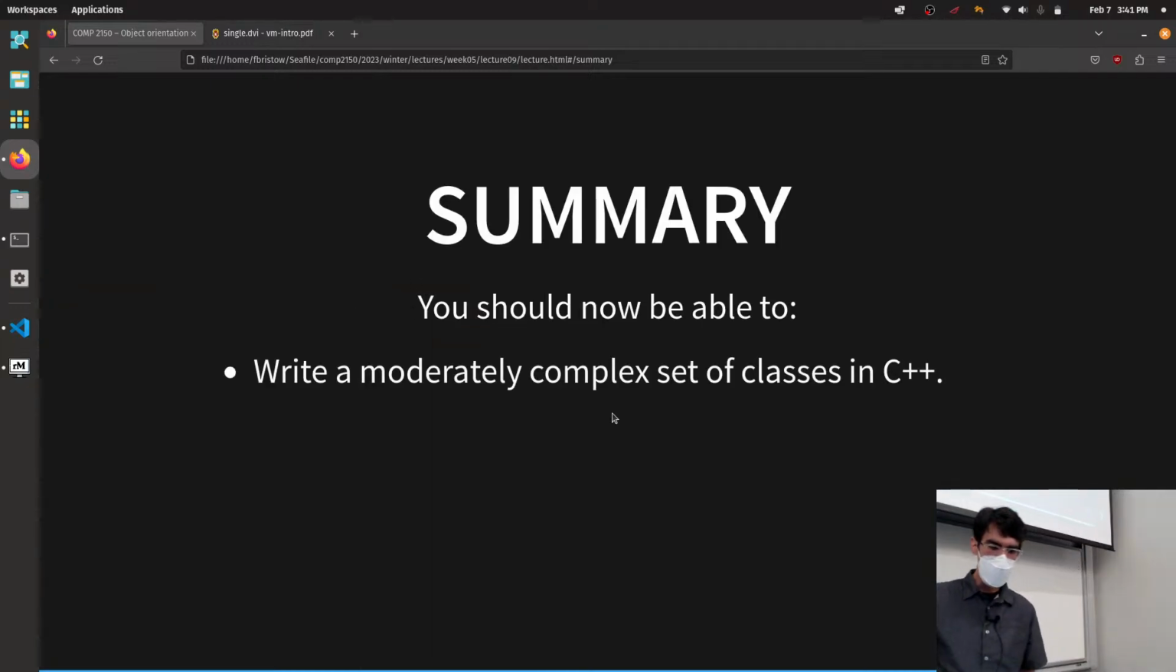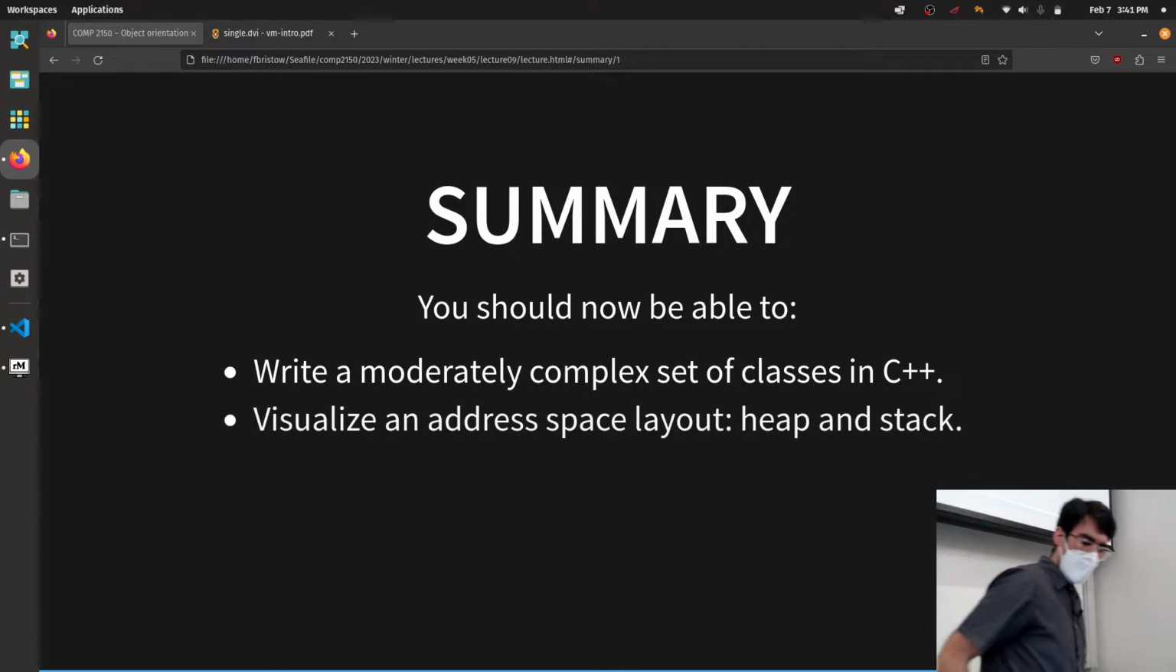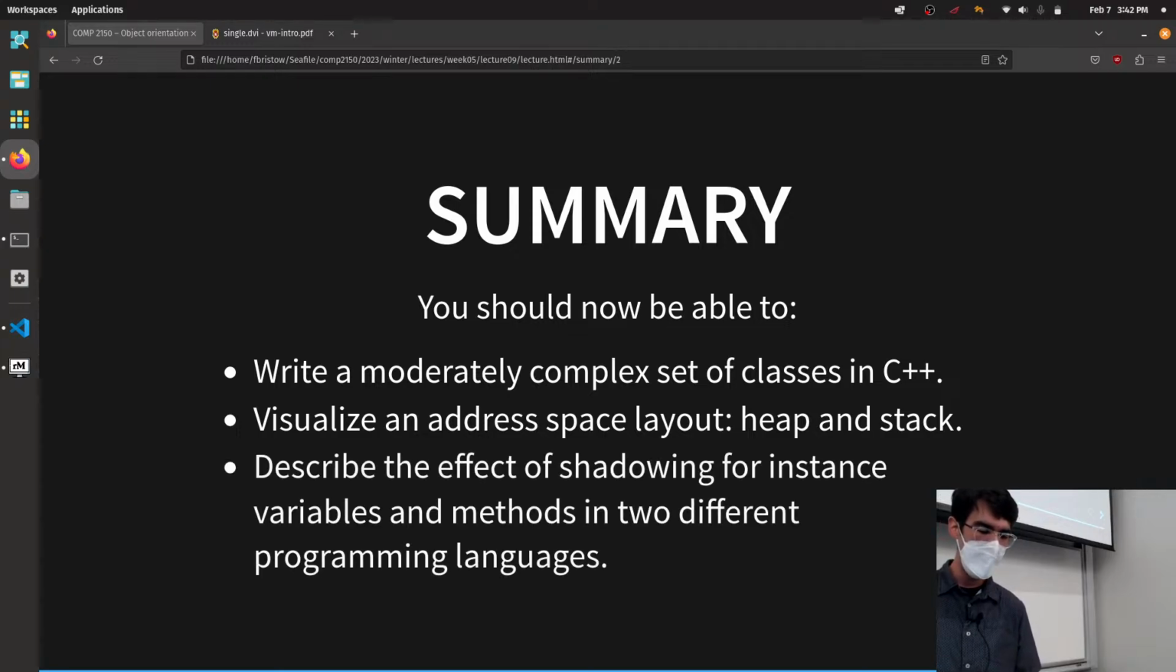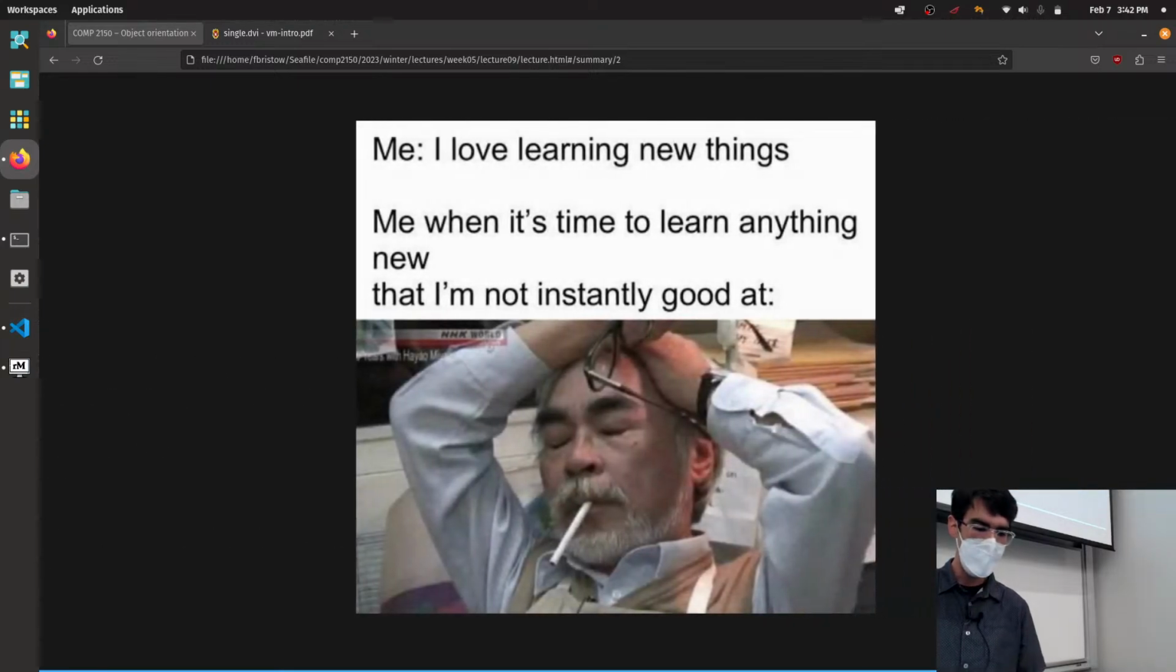But at this point, I think that you should be able to create a moderately complex set of classes in C++ that are related to each other. You should also be able to visualize an address space layout, thinking about where the heap and the stack are located and how they are related to each other in terms of what happens when we're calling methods, when we're using dynamic memory allocation versus just allocating things on the stack. And this one you can't do yet, but we will do this next week on Tuesday.